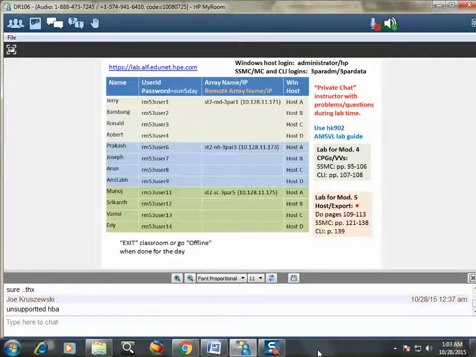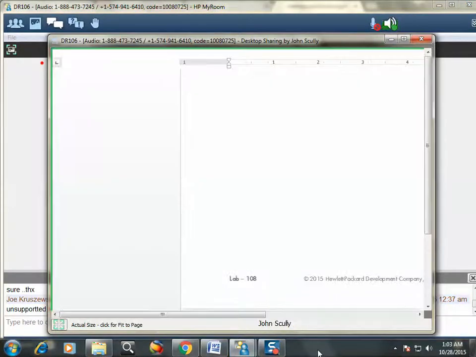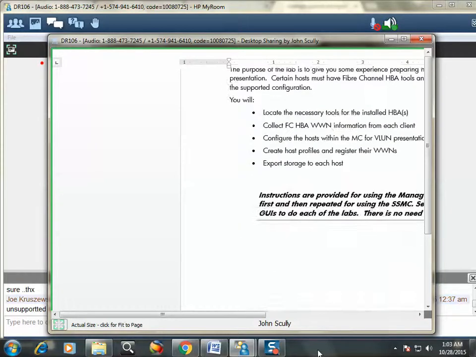And then there's a lab for Module 5. It starts on page 109. You're going to have to do pages 109 to 110. Let me show you that. So on page 109, it really starts on page 110.